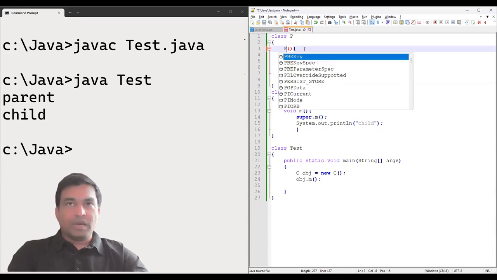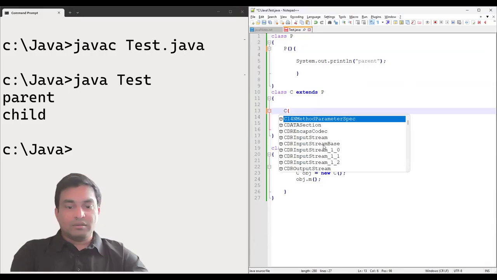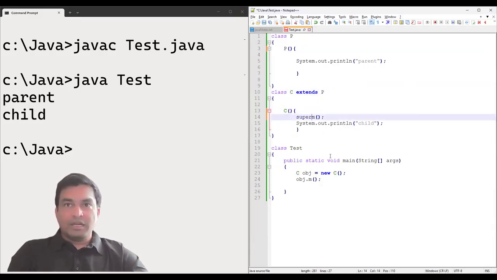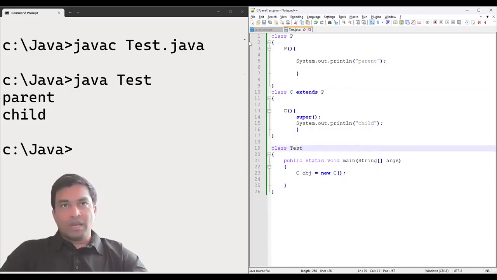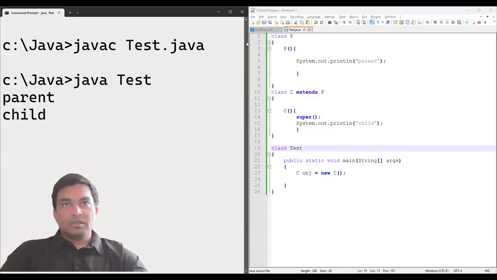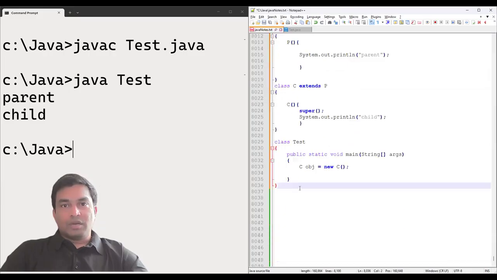Like I said, the name should match. The constructor P should match the class name P, which got matched, and I need to make this constructor C, which will match the child class C. And I do not need a method dot method here. I'll just use super, and I do not need to explicitly call constructors. It will be executed automatically. And let me compile this and execute. So this is how super can be used with constructors.